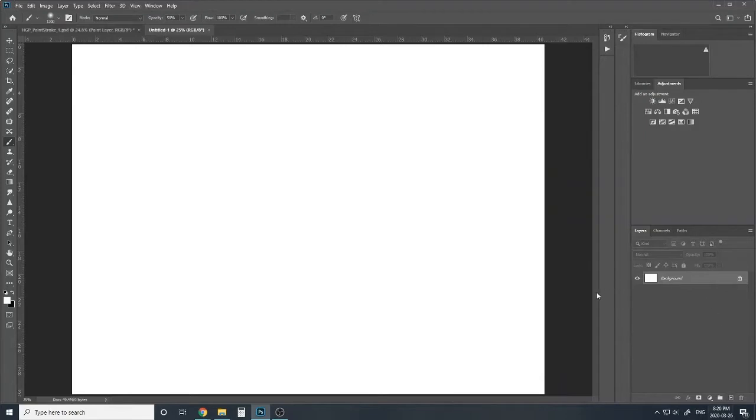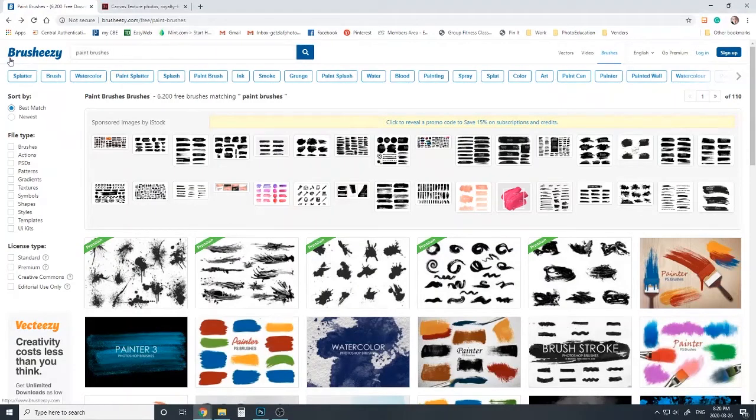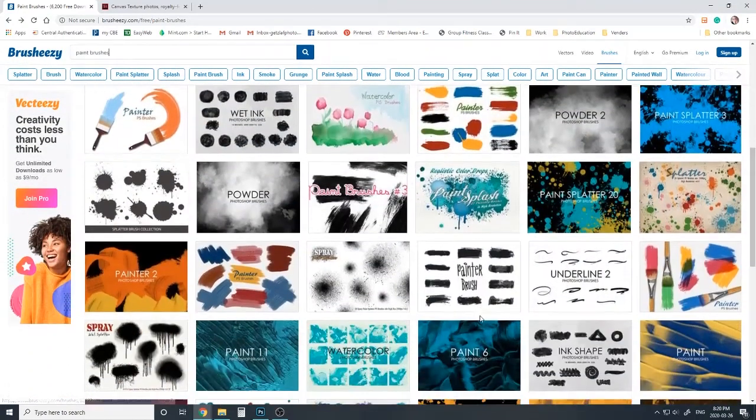The next thing I did was make a separate layer to put the paint on. I found online, if you go to a website called Brush Easy, there's tons of free brushes that you can download. I just typed in paintbrushes and look at how many brushes there are.